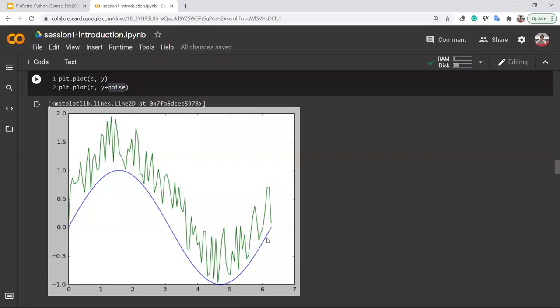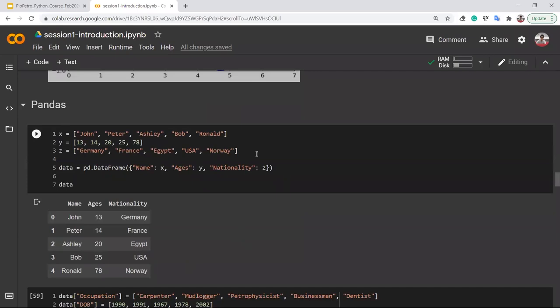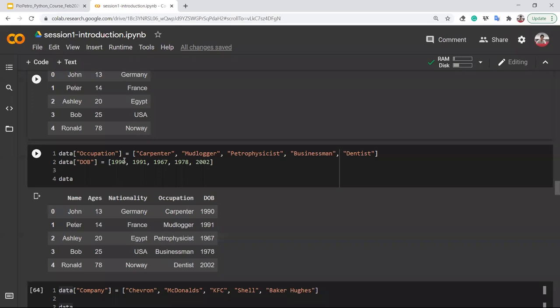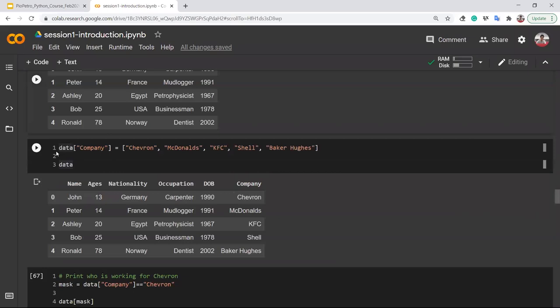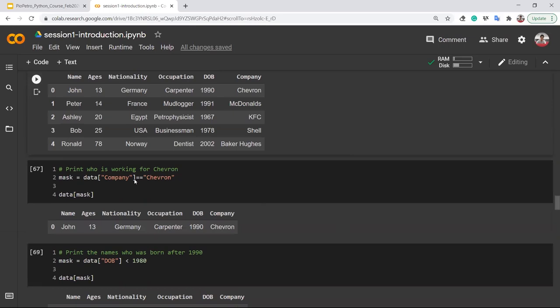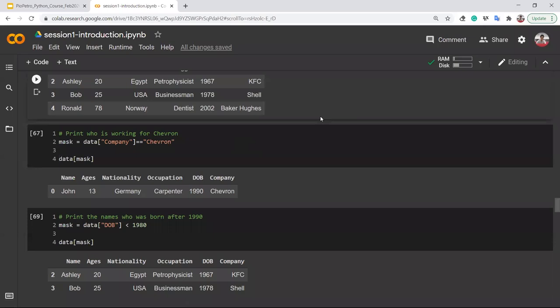And we use pandas to make a data frame here that consists of several pieces of information. Here we add some new information to our data, and we add new columns. And the thing that I stressed before is how to wrangle or process the data, or how to get some insights from the data.